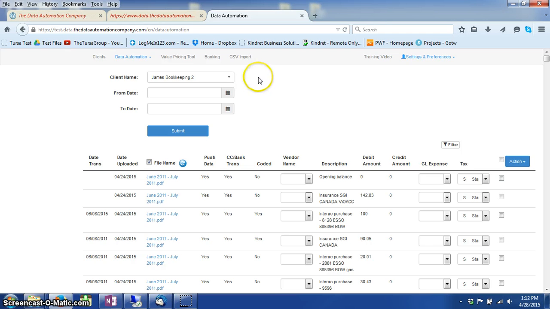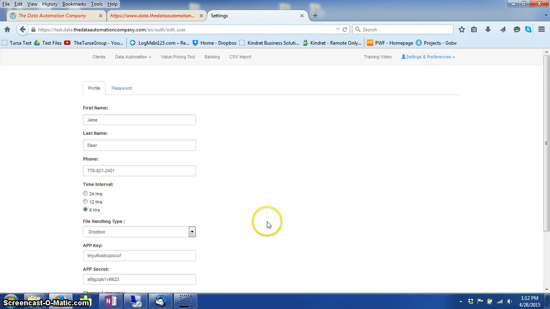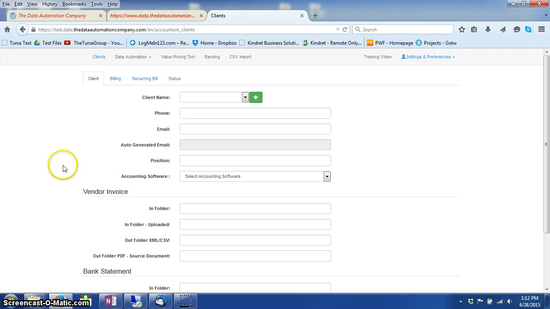Other functions that we offer is a CSV import. We can offer import of bills, checks, purchase orders. We also have training videos on each of the sections, and of course the settings and preferences, allowing us to change various billing amounts, settings for where we're pulling our data from, whether it be a Dropbox, FTP, SkyDrive. And that is a summary of the GUI software for the data automation.